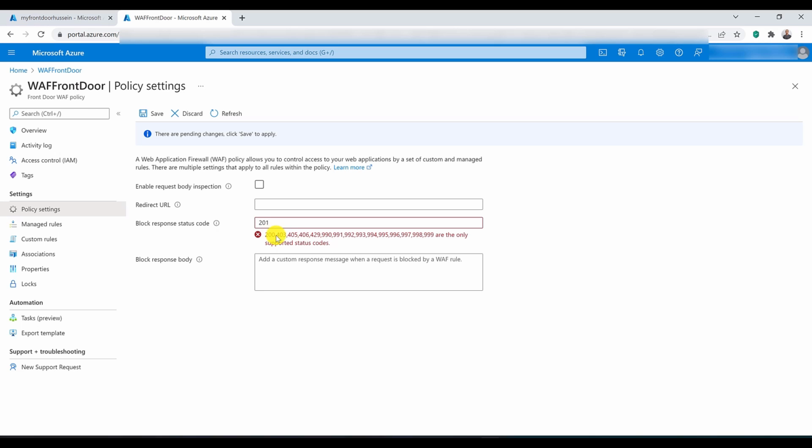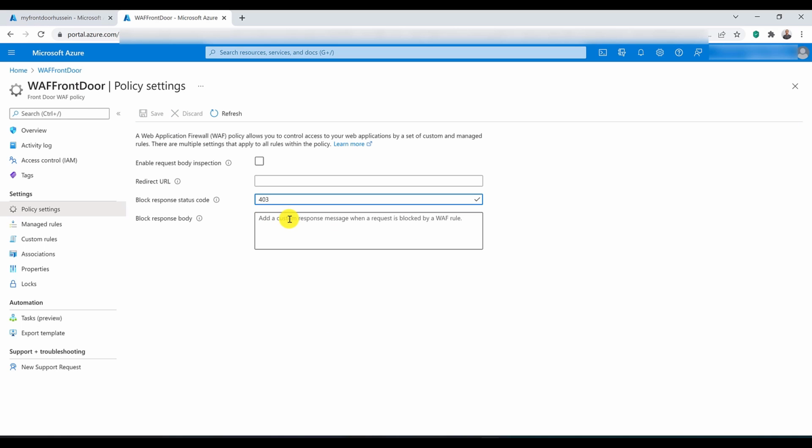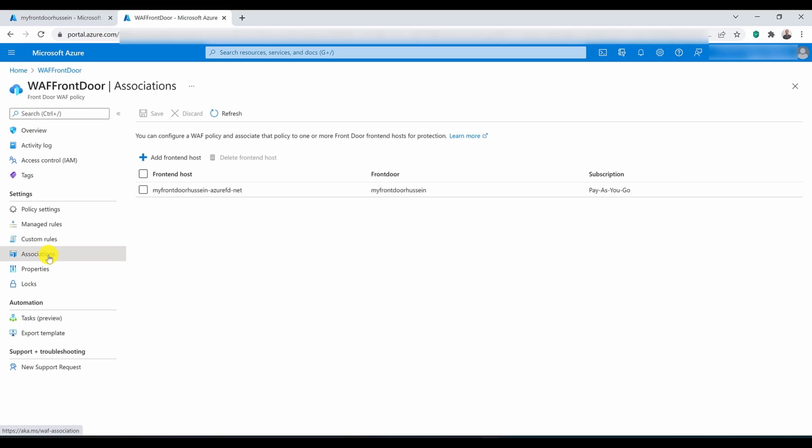So these are the available response codes that you can use in your web application firewall response when your WAF blocks a specific request. Also, you can specify a custom message as well to be sent in the response body. Now, let's go ahead and bring this back to 403, which was the default. While we are here, let's go to the associations. And if you remember, you can associate a single WAF policy to multiple Azure Front Doors. However, an Azure Front Door can only be associated to one WAF policy at a time.